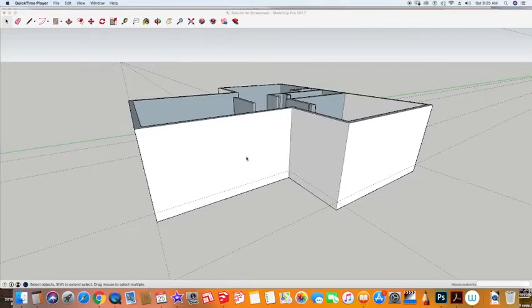Hi everyone, so here we are. We've put in our guidelines for where the floor is and we've raised the floor.